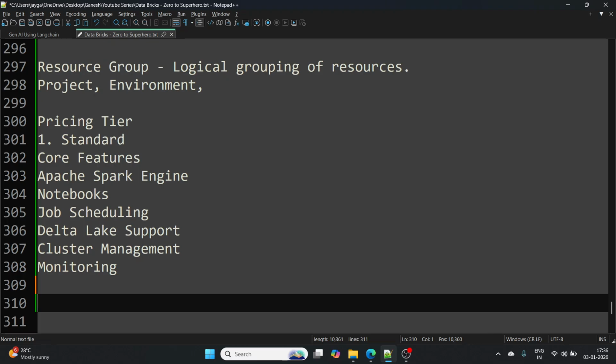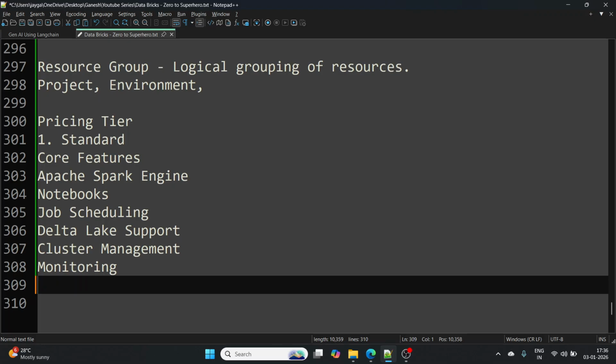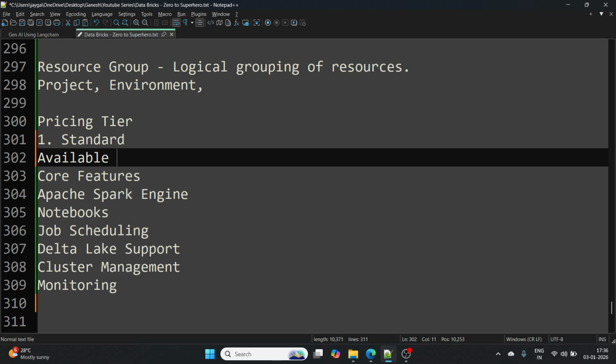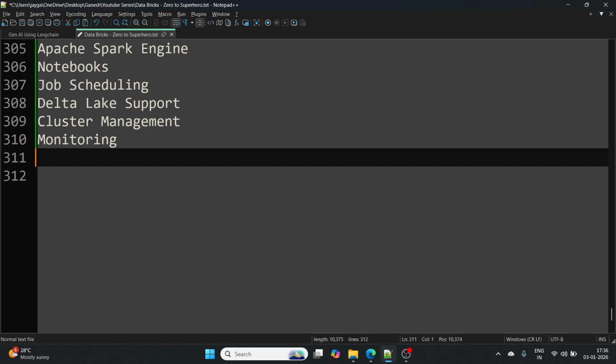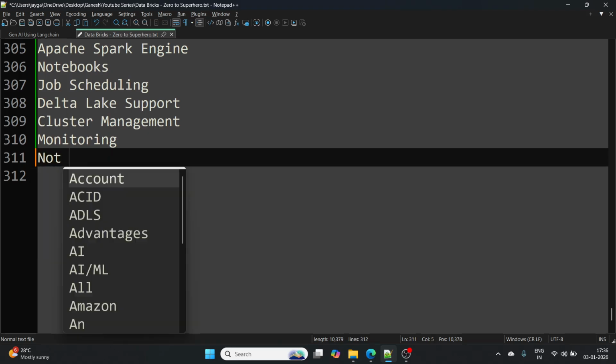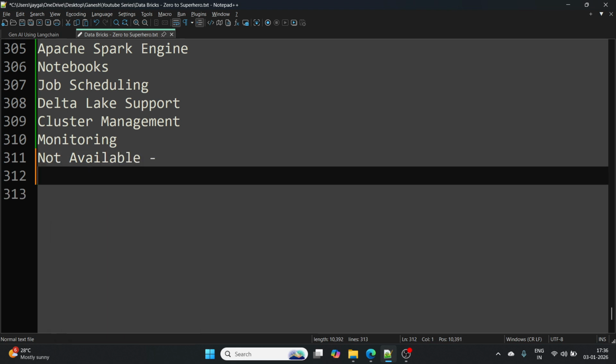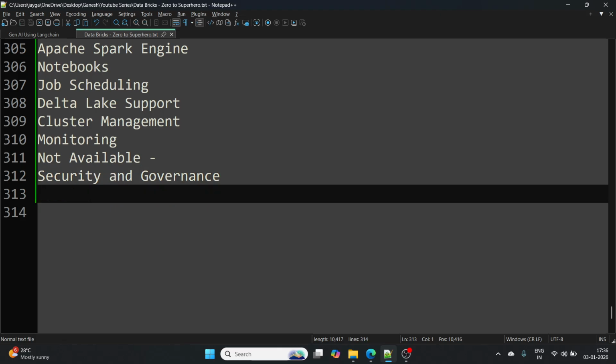Now basically, next thing is what all features are not included in standard tier. I'll put available, and next thing is not available. Security and governance is not available, because it is made for development and testing, right? So nothing like security and governance. It is assuming that we will use test data, right? Role based access control is not available.